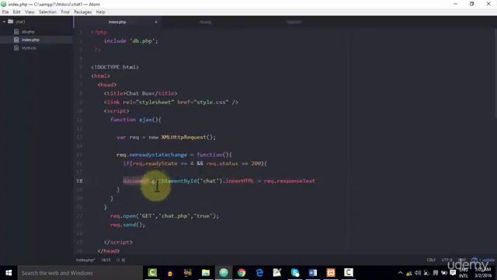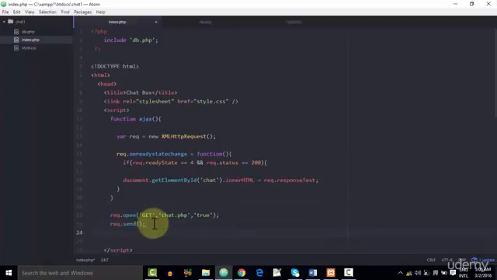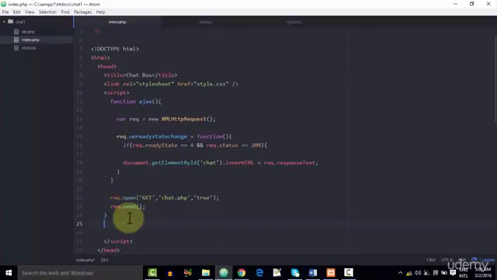Let's check this statement as well. So it is document.getElementById, and the ID is chat, and we're concatenating on innerHTML, and it is equal to responseText. So we need to put a semicolon here. So once we're done with this, let's get rid of this and put this over here. Now save this file, and after this curly brace we need to pass a function known as setInterval.